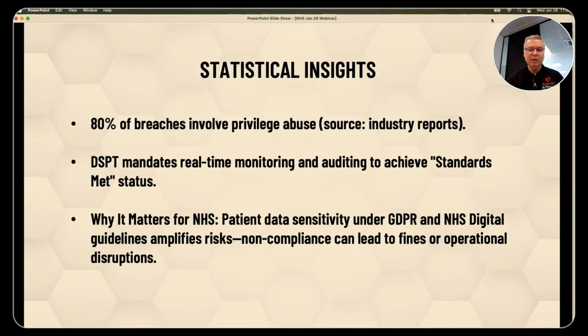And then there's data sensitivity. In healthcare, even a small slip can have huge consequences. GDPR, NHS digital requirements, potential fines, operational fallout. It all adds up. So managing privileges properly is a massive part of keeping patient data safe and keeping services running smoothly. So when you put this all together, it's clear managing privileges isn't just a technical exercise, it's core to both compliance and patient safety.